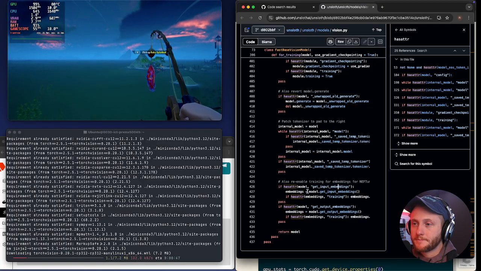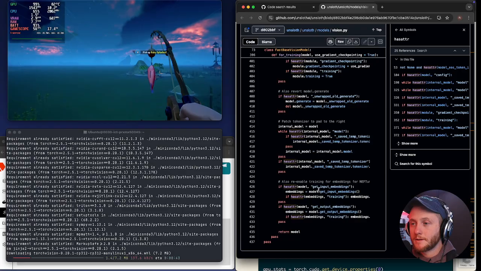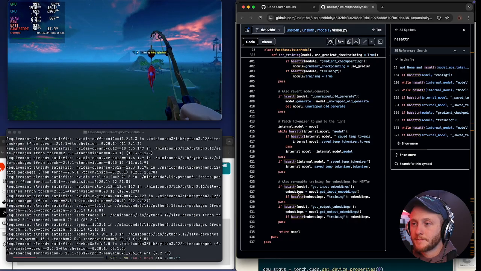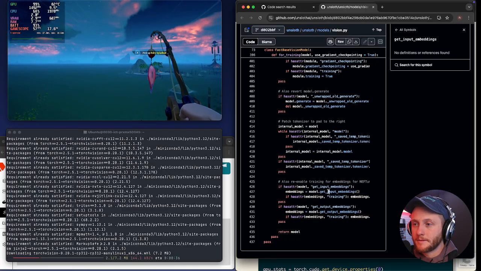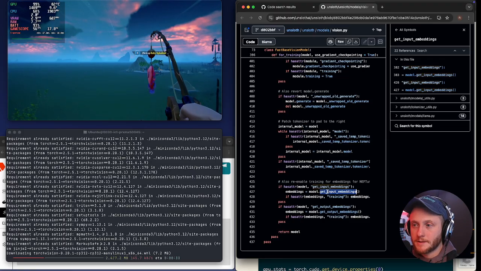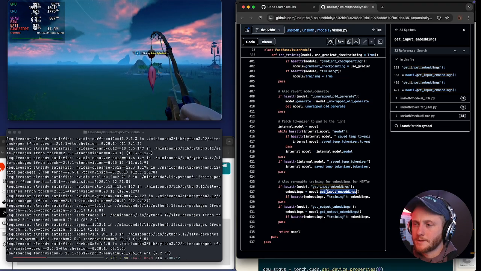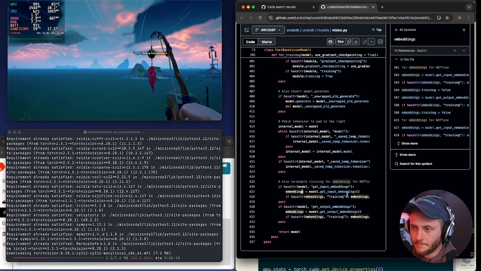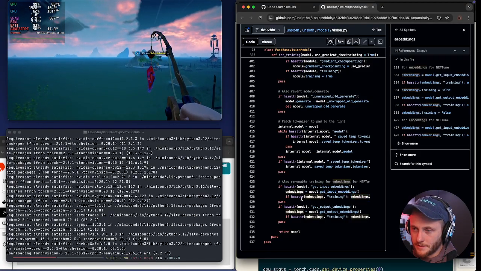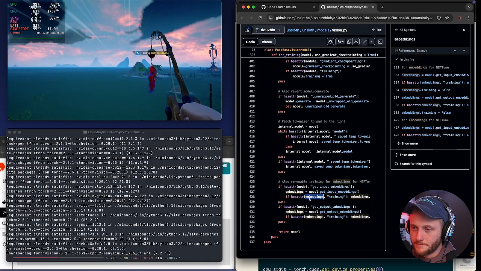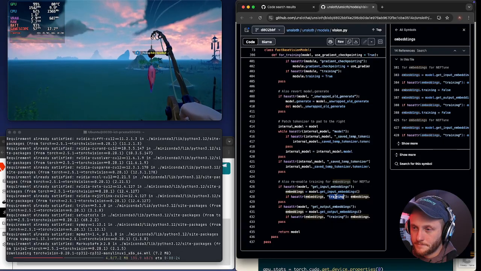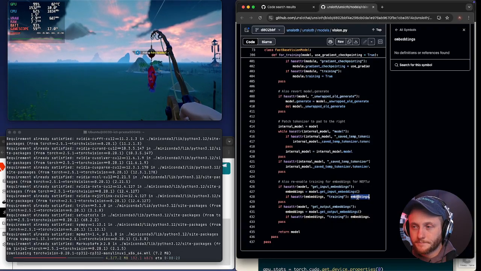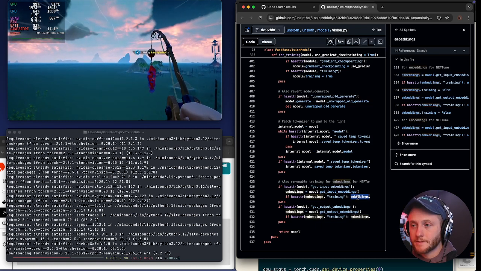If has attribute, if it has a get embedding input embeddings, then get the existing one. Oh, get the output of it. Get input embeddings. And if it has attribute training, is that just return embeddings?